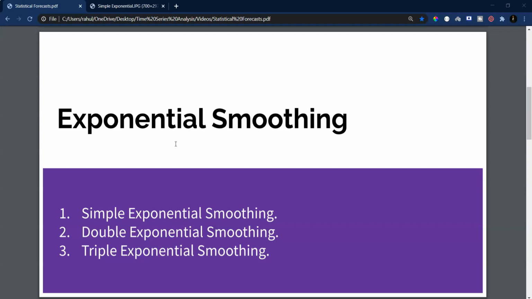The simple exponential smoothing method is used where there is no trend and no visible seasonality in the time series data. The double exponential smoothing method is used where there is a visible trend in the time series data. On the other hand, the triple exponential smoothing method is used where there is a visible trend as well as visible seasonality in the data.